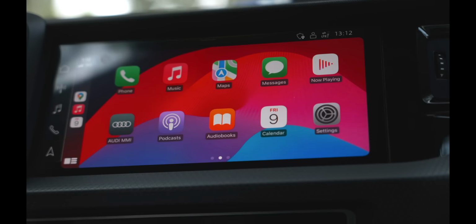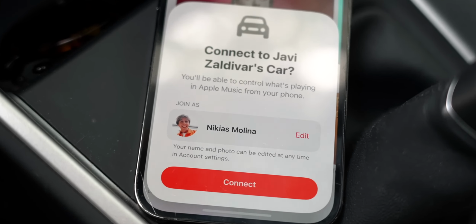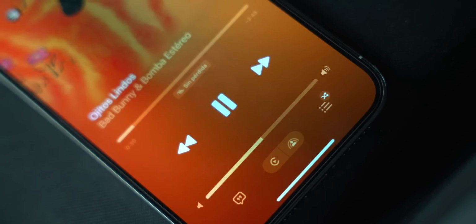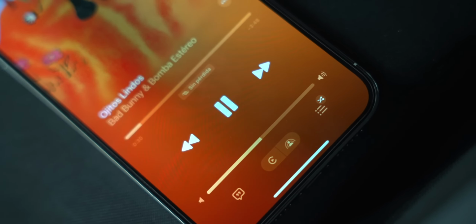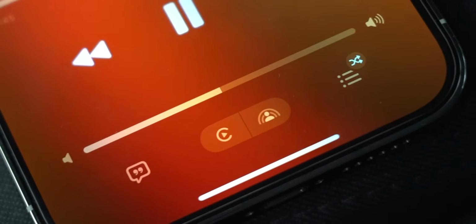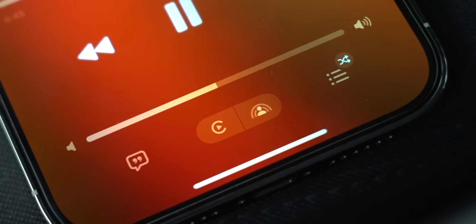CarPlay also got an awesome new feature in iOS 17, which I actually made a dedicated video about. Links are down below in the description if you want to check that out. You can now do SharePlay inside of CarPlay, so multiple people can connect to CarPlay, and each one of those people in the car can actually play a song through the car.